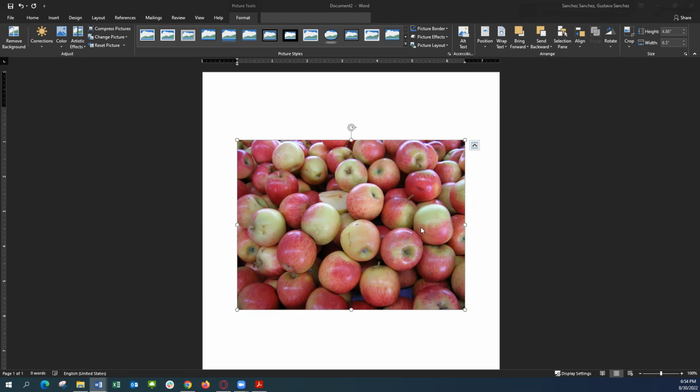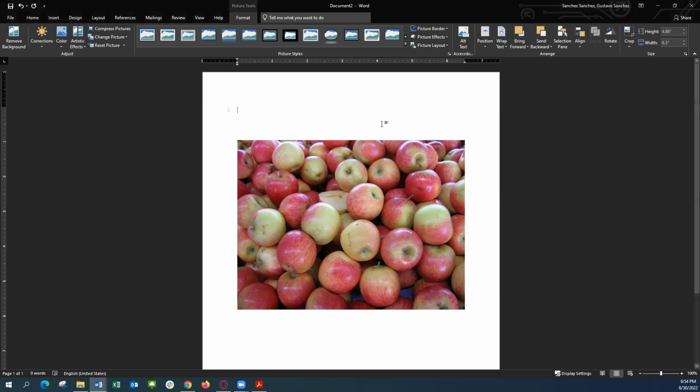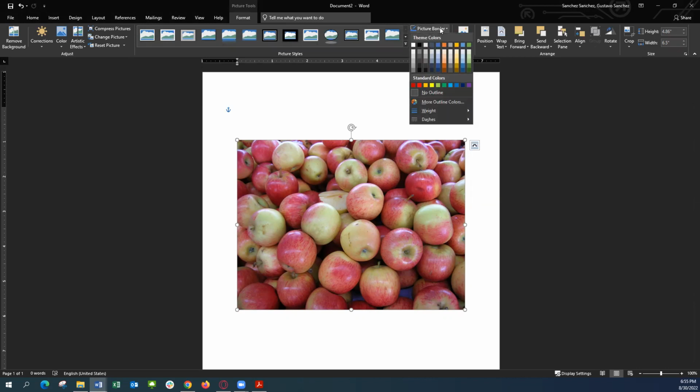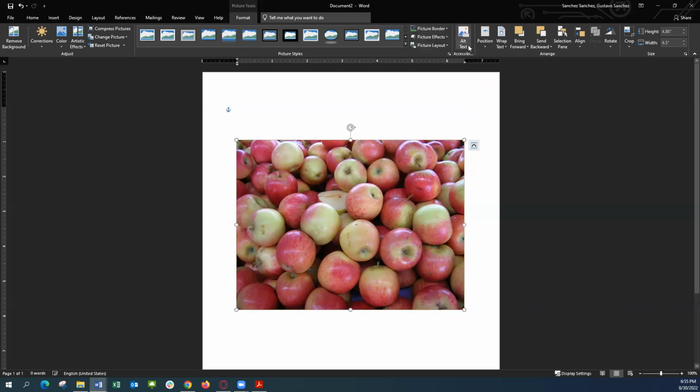So the first thing is to add a border, you have to make sure that your image is always selected so that your Picture Tools Format tab is visible. From here, in the group of Picture Styles, if you look to the right, you see things that are called Picture Border, Picture Effects, and Picture Layouts. So to add a border, if you click here, you'll see that there are different colors for the border. Okay, I'm gonna go with a green so it stands out.